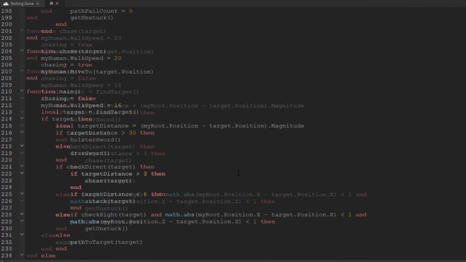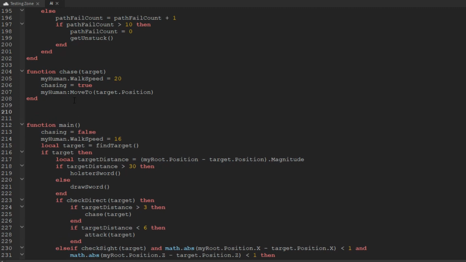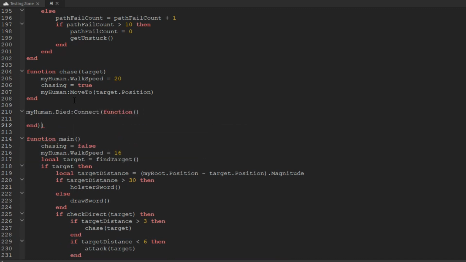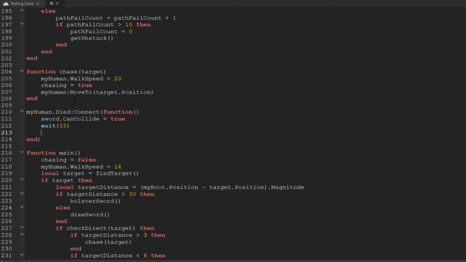One more thing we need to add here above main, I believe. Yeah, above main. So let's go ahead and set up the respawning for this guy if you want respawning. So myhuman.died:connect function. So this will be anonymous. Okay, so when it dies, then we will set our sword can collide equals true, so our sword doesn't fall through the earth when we die, and then we'll wait like 15 seconds, and then we'll go ahead and just regenerate here.